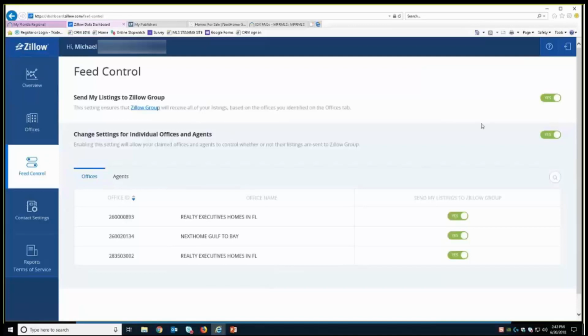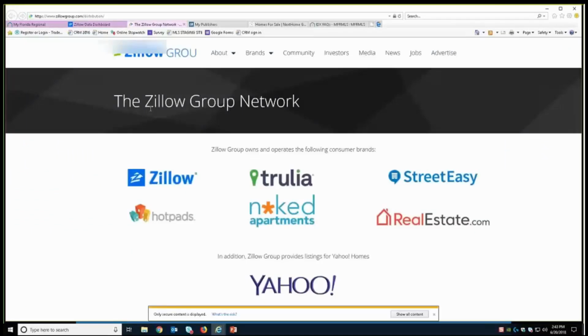And before you go in and start toggling things on yes or no, and before you start looking at that, what I would recommend is to get in here and just click on right here where it says feed control and go into the Zillow group link right here because you're going to want to know what websites this actually controls because it's not just Zillow and Trulia. You can also go to ZillowGroup.com and get more information if you want to.